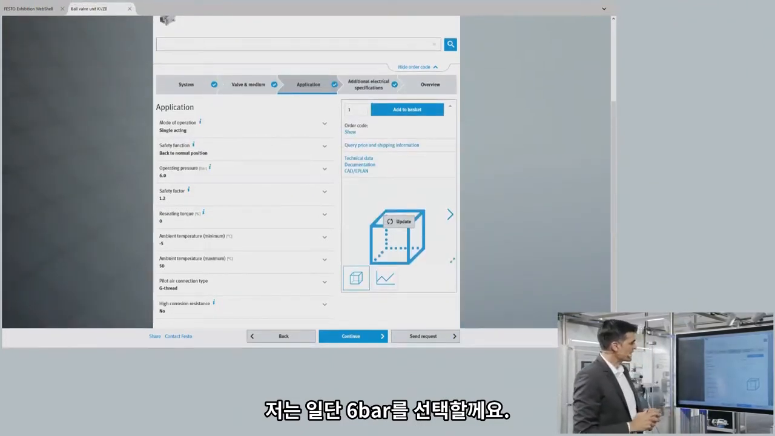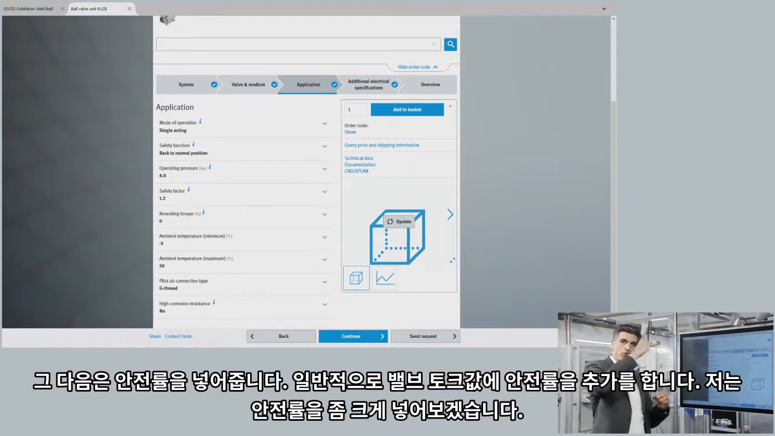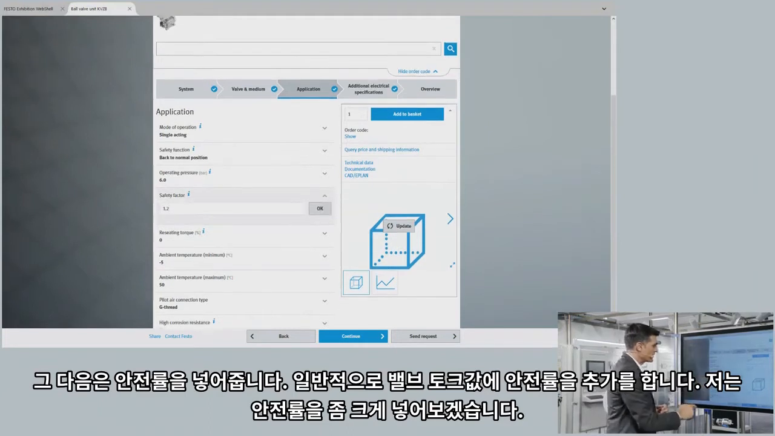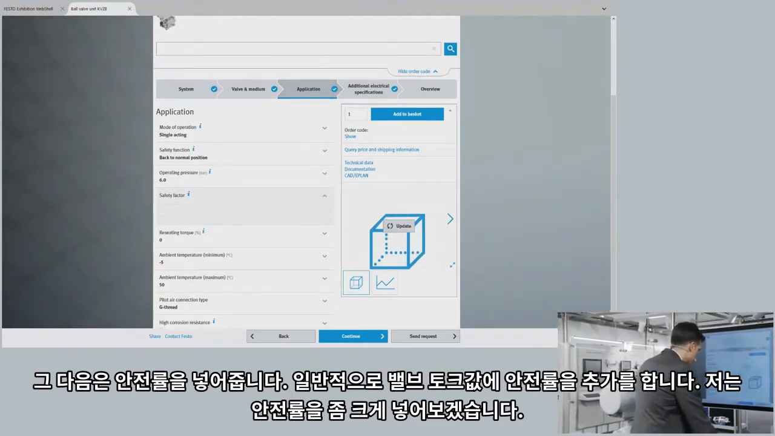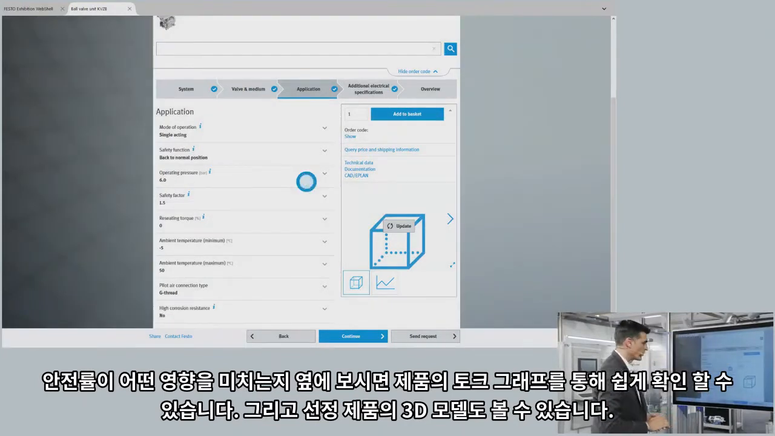And after that, I have to say what is the safety factor that I put on top of the breakaway torque that I have. I have to add it here. I will exaggerate a little bit, since I want to show you what is the effect when I do this.